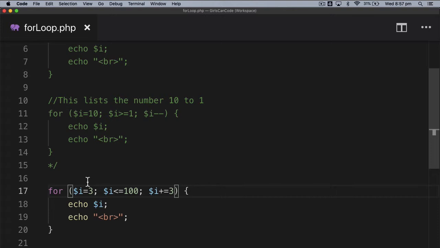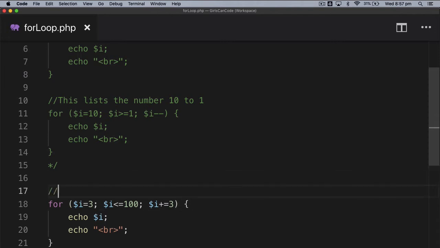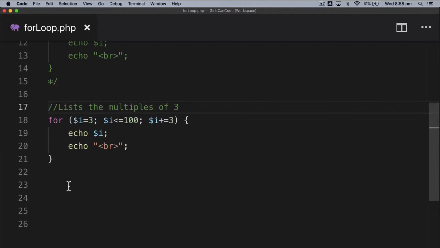Now, this isn't the official way to do it, but it is a bit of a workaround. It does work, so for the time being, we'll just stick to this. In the next lesson, I'll show you the official way to do it. So let me put a comment in here, which is: this lists the multiples of 3. Okay, let's do another one.